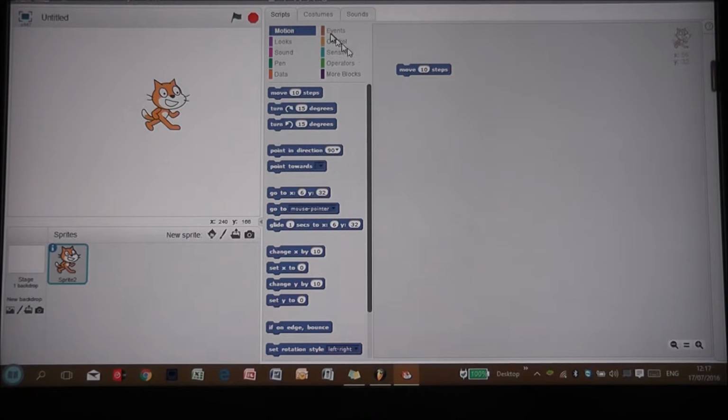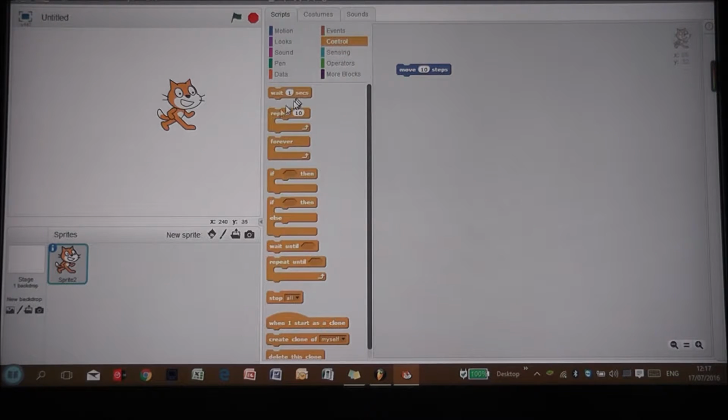Now, we wouldn't want to be clicking it all the time, because that would mean going to every single character and clicking it to make it do something. We want things to flow naturally. So to do this, we go into Control and drag out a forever loop. And if you click it, it moves 10 pixels forever in the direction it's pointing in.